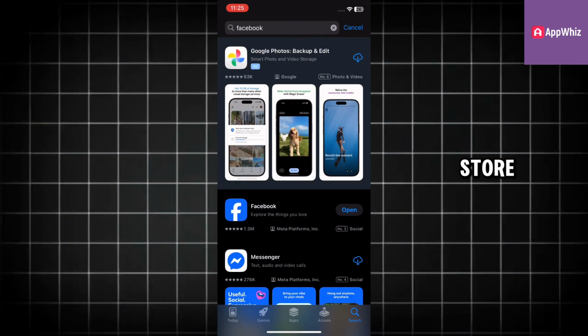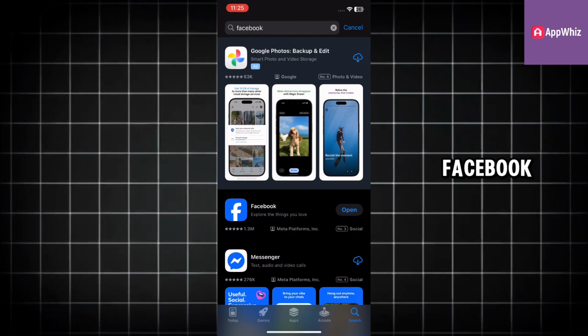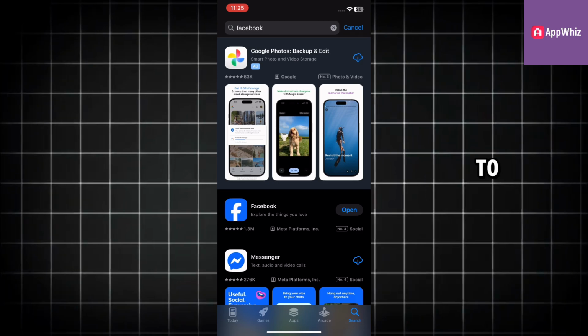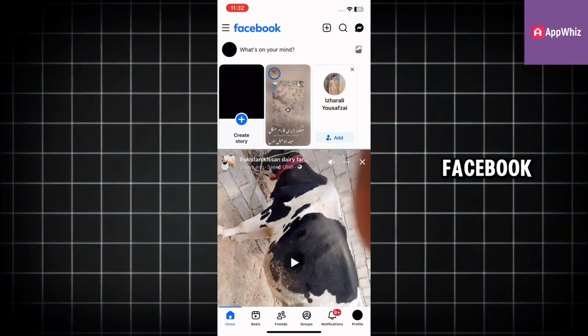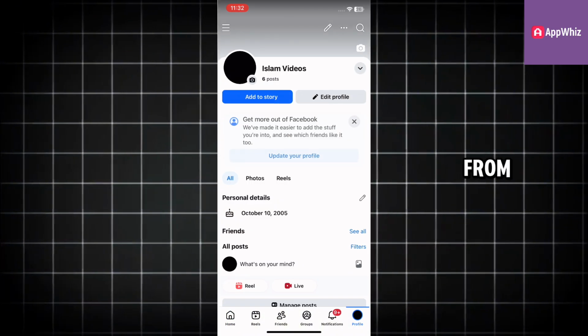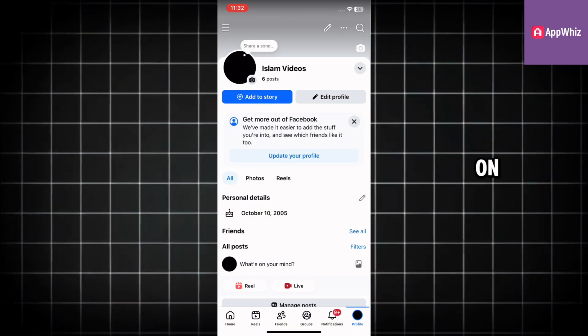First, go to the App Store and in the search bar, type Facebook. Make sure the app is updated to the latest version. Once it's updated, simply open the app. After opening Facebook, go to your profile from the bottom right corner. Now tap on Edit Profile.